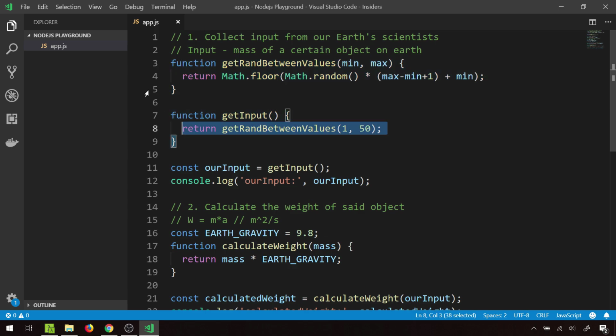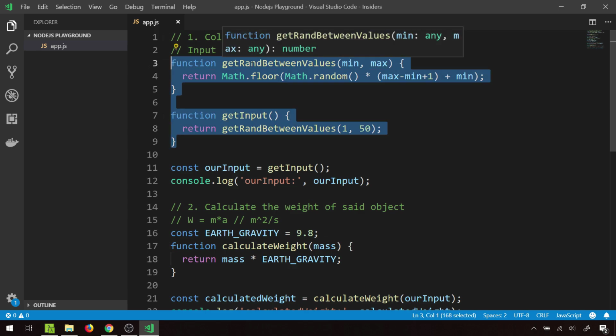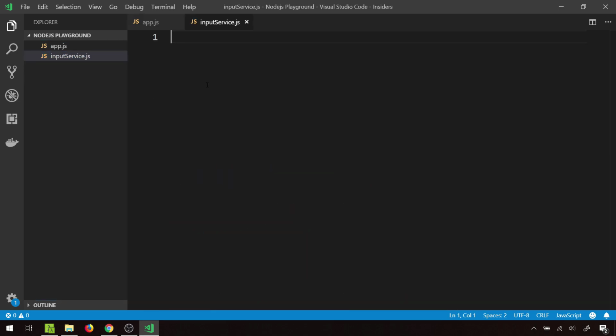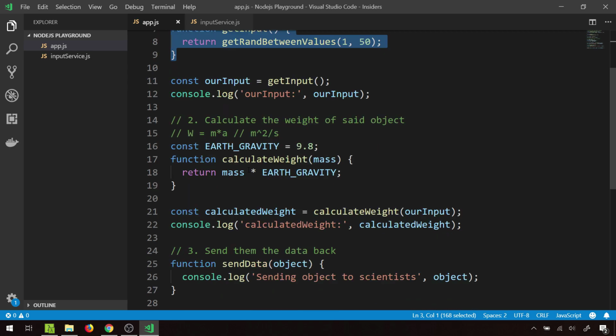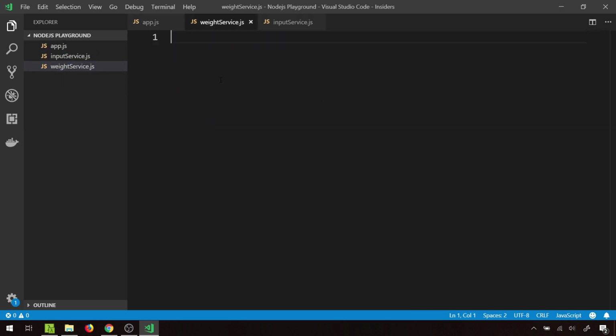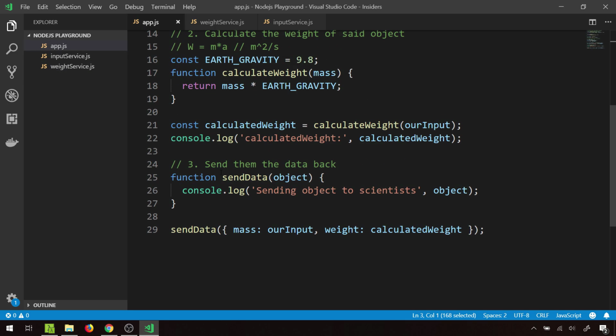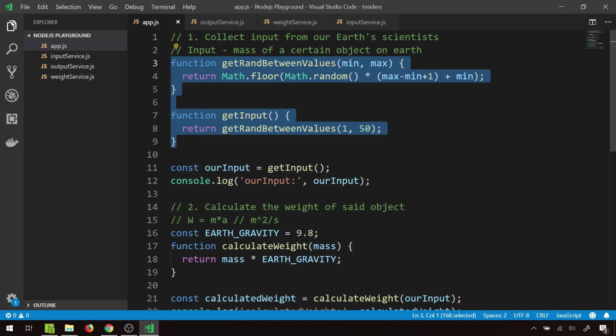So first of all, let's turn this collection of input into a separate module. I'm going to create a new file over here, and I'm going to call it inputService.js. So we're going to have this input service, and then let's also create a couple of different files. For calculating the actual weight, we're going to create a new file called weightService.js, and for the third piece over here, we're going to call it outputService.js, and then let's start one by one.